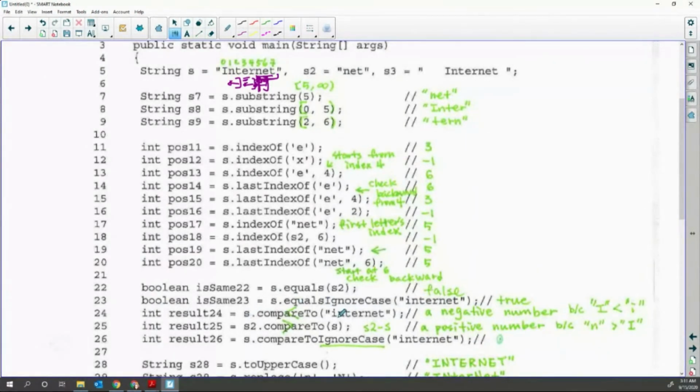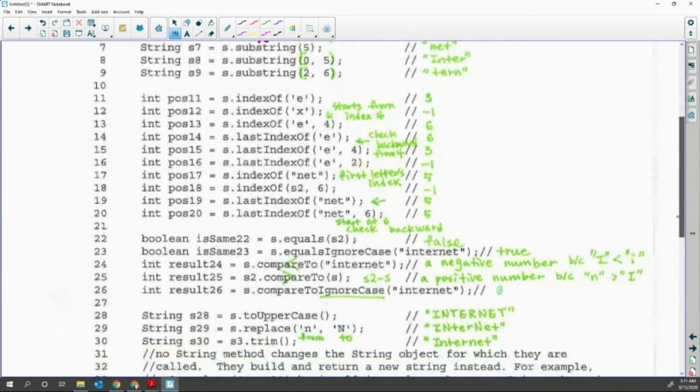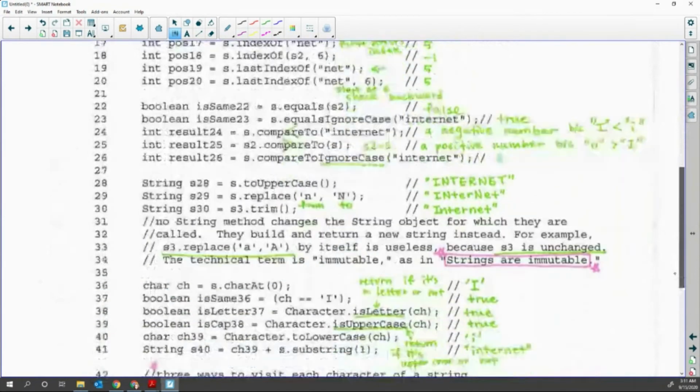Uppercase is smaller than lowercase, so negative will be returned. Then S2 has n, it starts with n, S starts with uppercase I. Lowercase n is bigger, so it will return a positive integer. When you compare with ignore case, S will have internet ignore case, then ignore case means they are the same thing, so it will return 0.